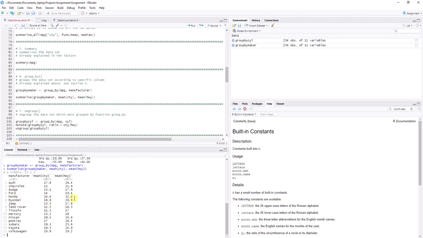Yes. And also on the highway, the best mileage is for Honda. So you can see here, we can easily play around with our data set using group by. I recommend you all to use group by because this is a really cool function and really important.